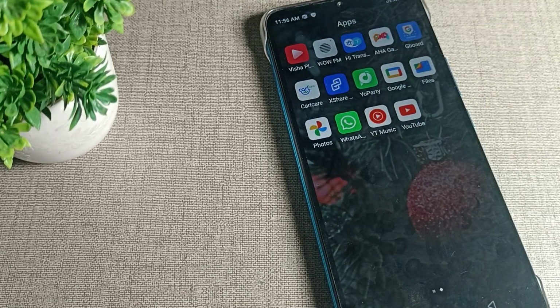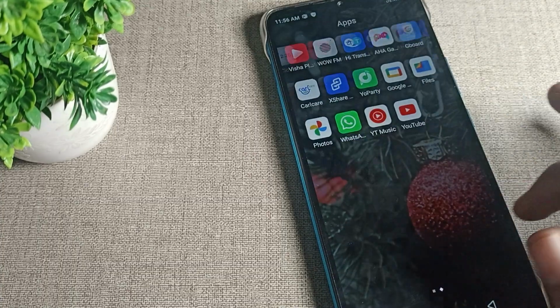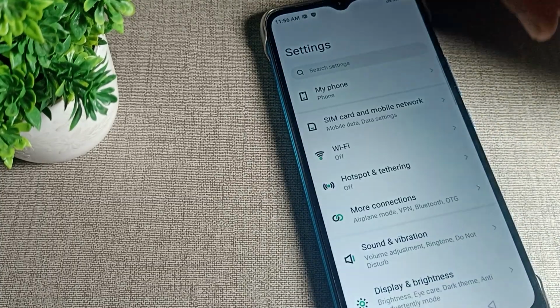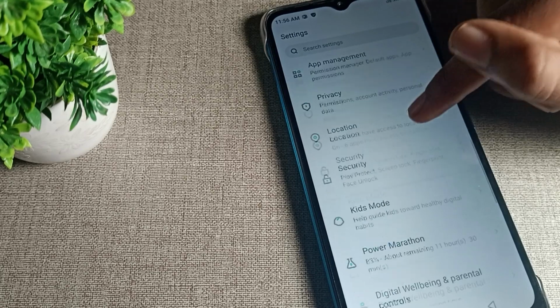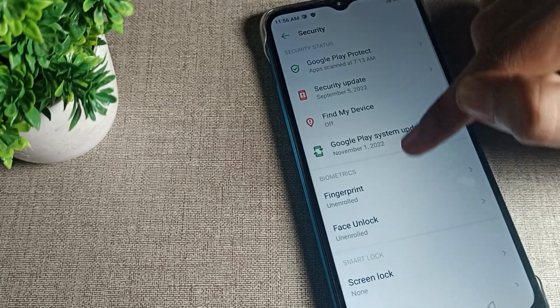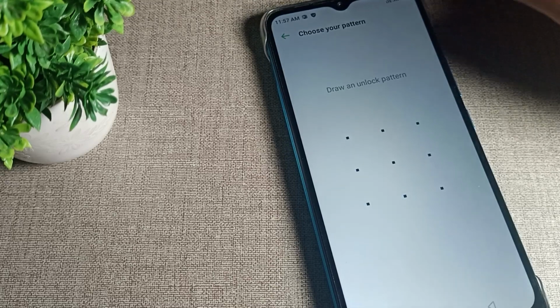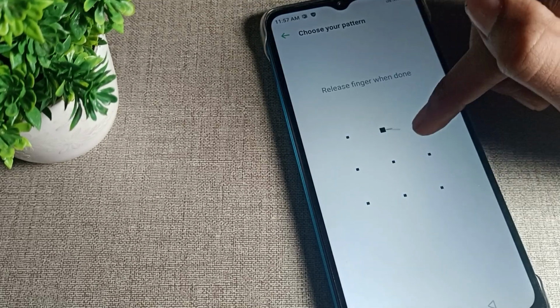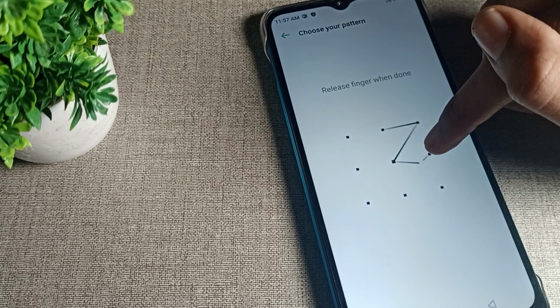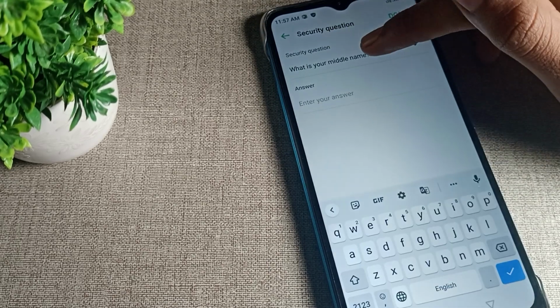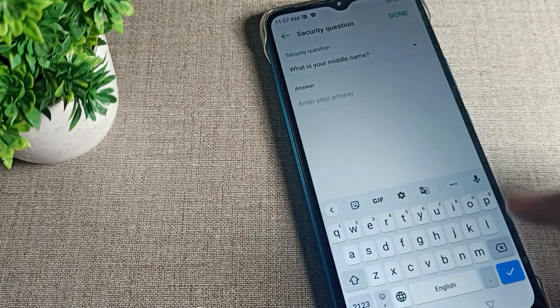Friends, now let's see how we can start app lock in an Infinix phone device and how to use it. Open your phone settings and scroll. Friends, click on your phone's security settings, then scroll again to the app lock tab here. Friends, we will have to draw a pattern, so we will select any pattern, and don't forget your pattern. I will select this one, and then we will have to set your security question.